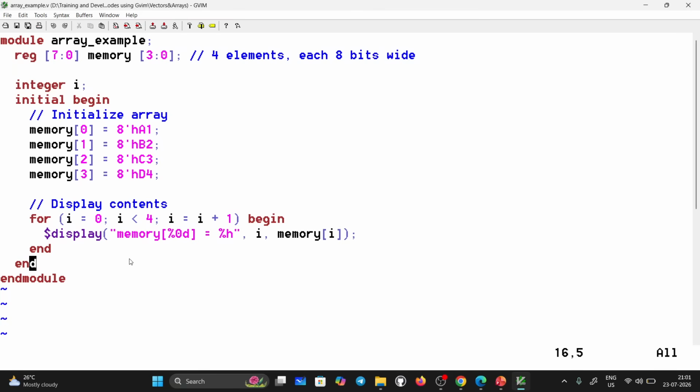Did you understand? Sir, one second. Inside the display, memory of percentage 0d, what is the 0? 0d means if you are not using the zero, you will get some more space. So in order to decrease the space, you are using 0d. Okay, sir. Then %h, i, comma memory of i. If this code is fine, yes, sir.